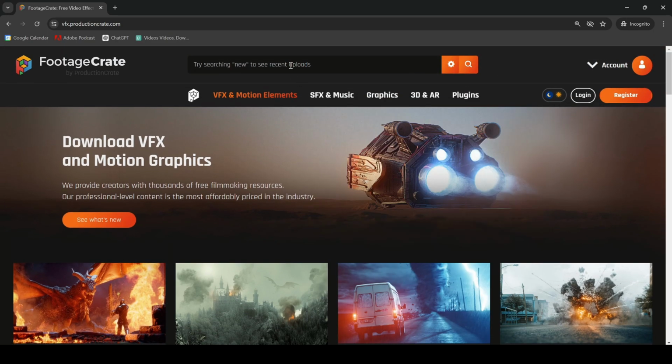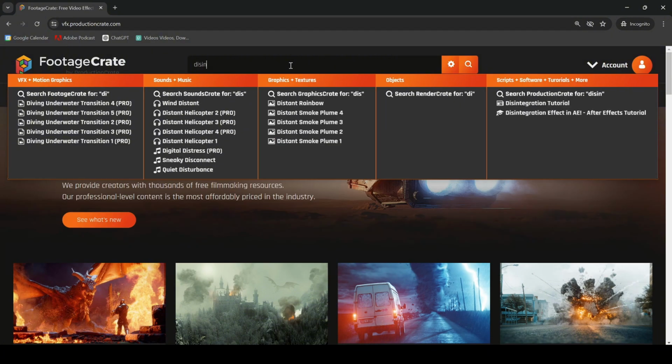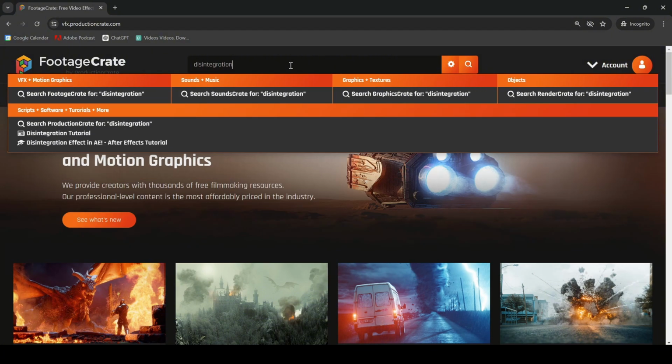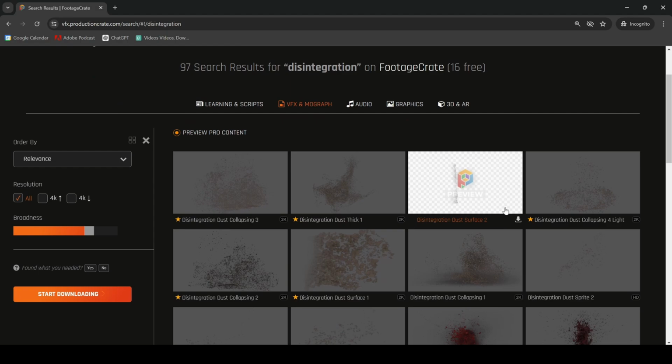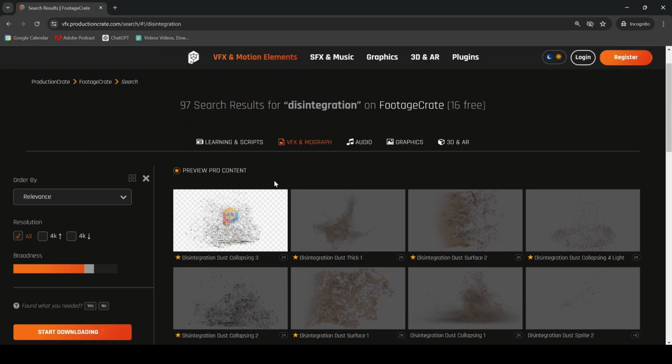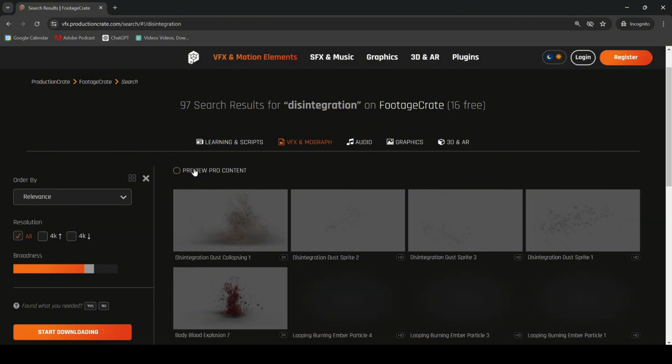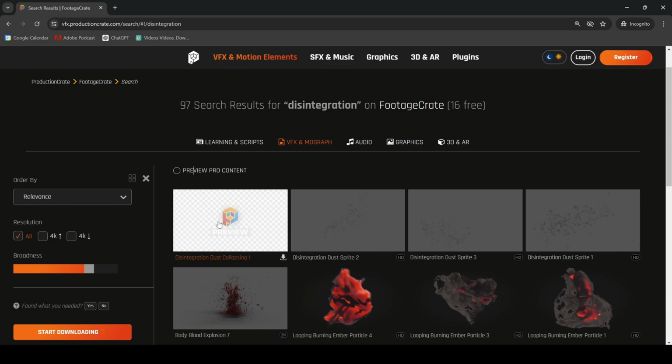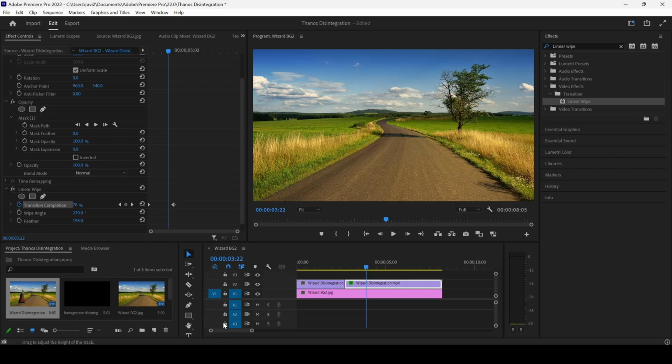Once you do that, simply type in disintegration, and you can see that there are a lot of disintegration overlays. Majority of the ones are free here. So let me click on this button so that we can get access to the free content. In this case, I downloaded this disintegration dust collapsing one. Click on this button and you can download it right away. Once you have it inside your project, simply drag this onto the top of our clip.